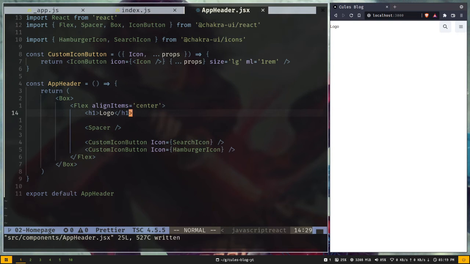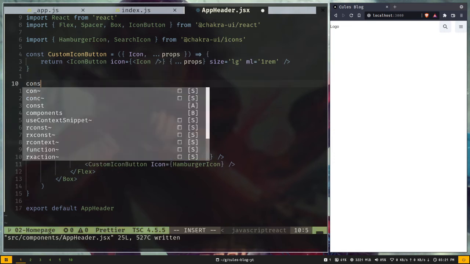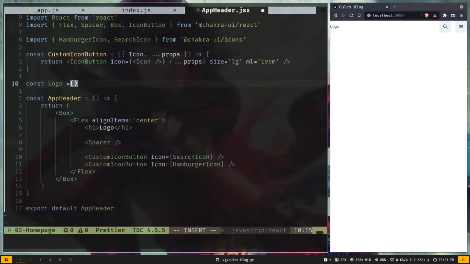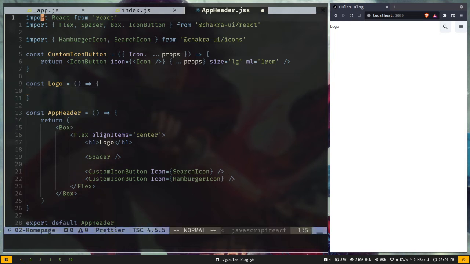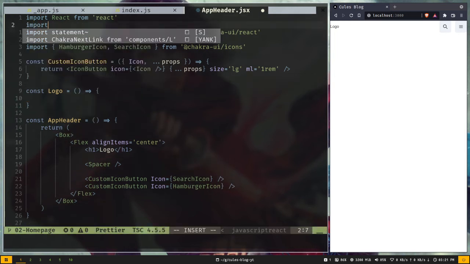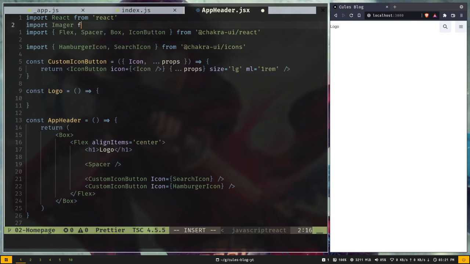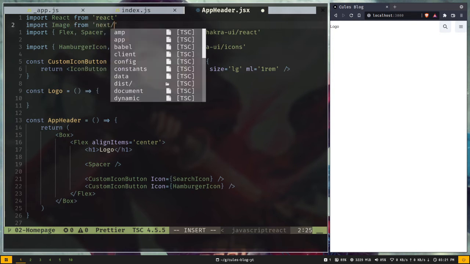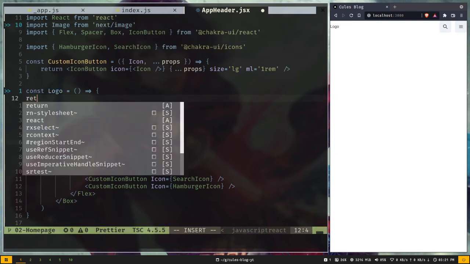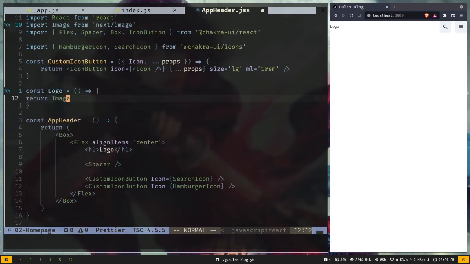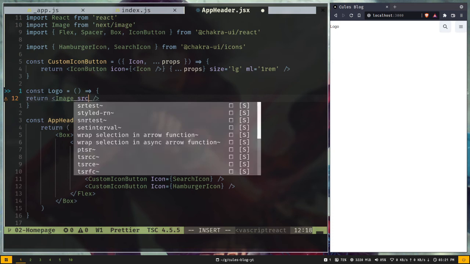Now we need to create our logo component. So I'm gonna create another custom component, const Logo, and I'm gonna import the Next.js image component. Import Image from next/image, and let's return the image component, and we need to pass the source.